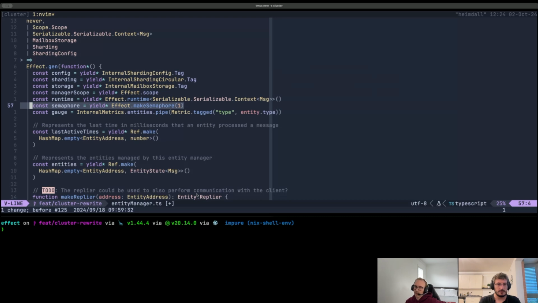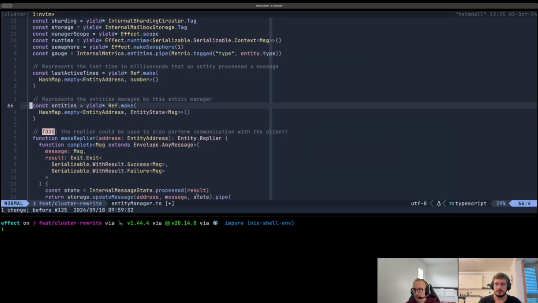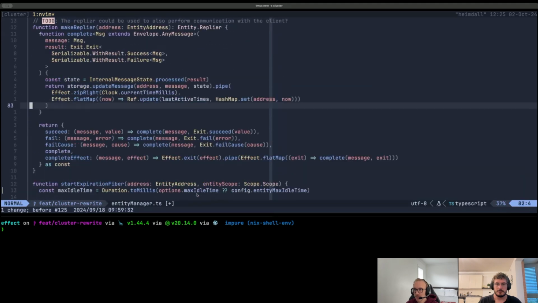Because I was finding that using the synchronized ref was making it more confusing in certain scenarios, because we want to be very granular about when we're locking and when we're not. It just actually ended up being more explicit to use the semaphore directly. So we can talk about that. And that was one of the big changes I made in this version.